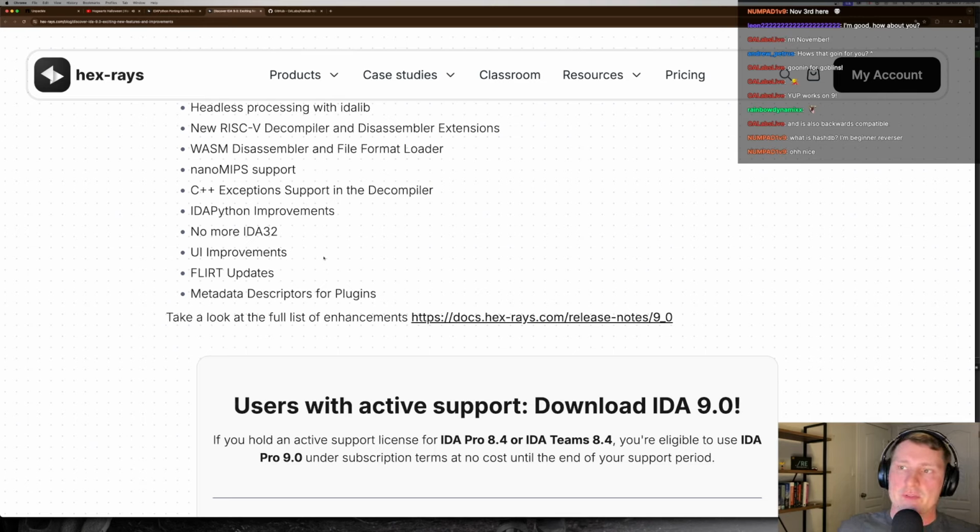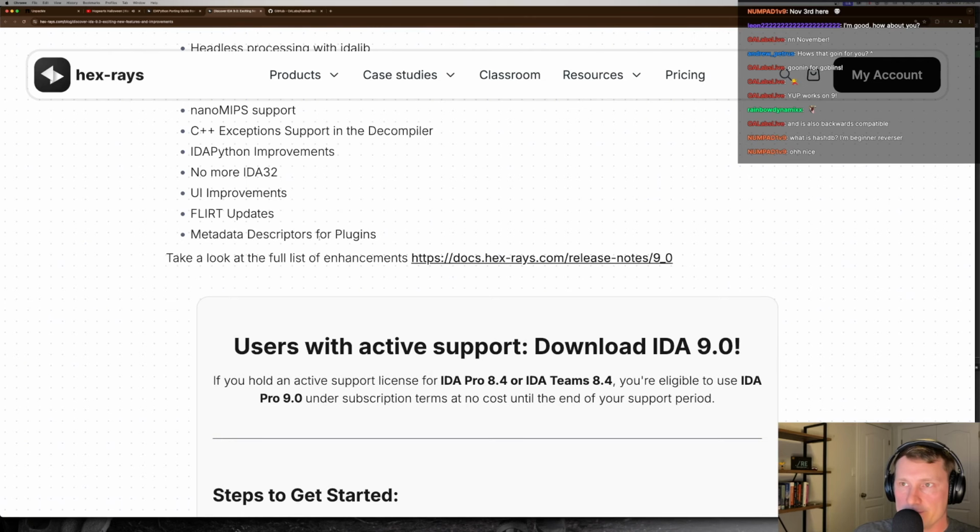But okay, before I get super off track, like I'm already doing, there's no more IDA 32. For those of you who have used IDA for a while, it was pretty crazy because for 32-bit binaries, you had to use a completely different application, and then for 64-bit, you had to use a completely different application. So now everything's unified under one application, which is really nice.